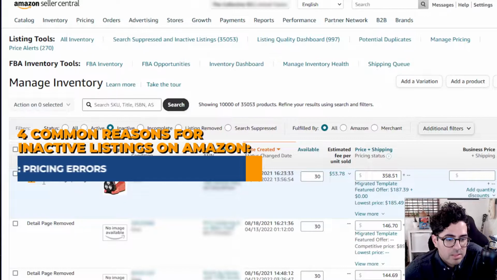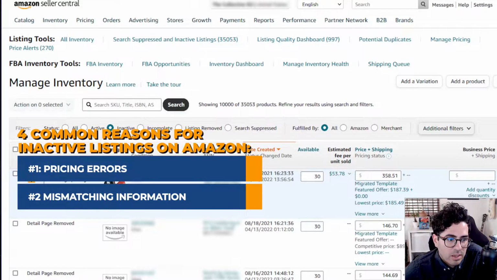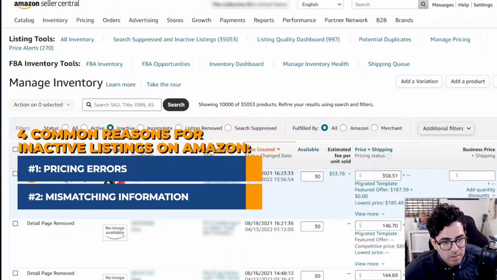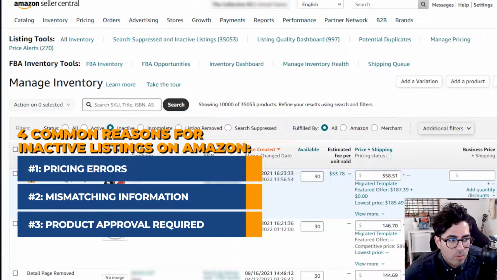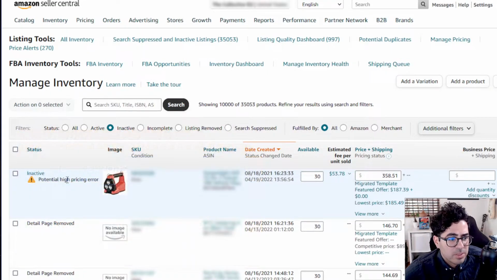Sometimes it could be pricing, sometimes it could be mismatching information from what you put on your listing versus what Amazon has on their catalog. It could also be because the product needs approval or because it's missing some important attributes. So to fix these, for the most part, is pretty easy.